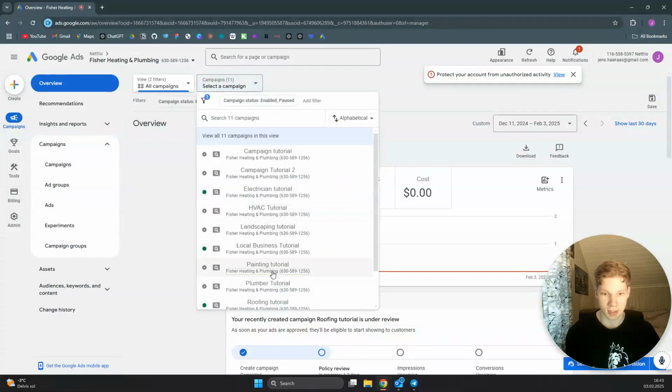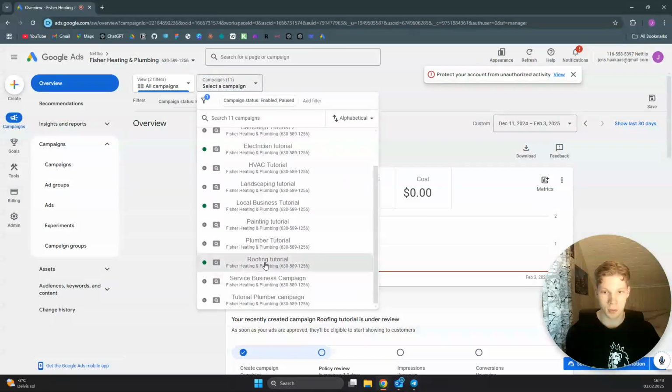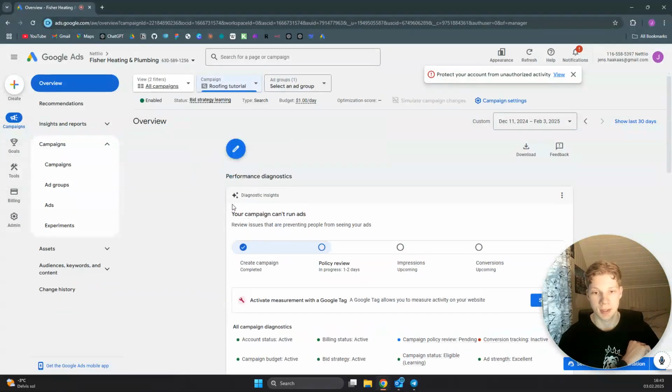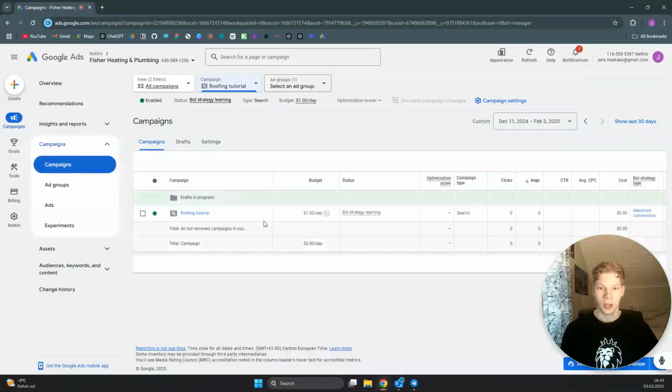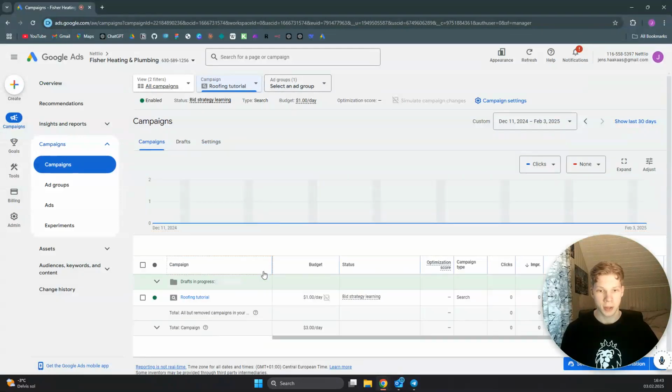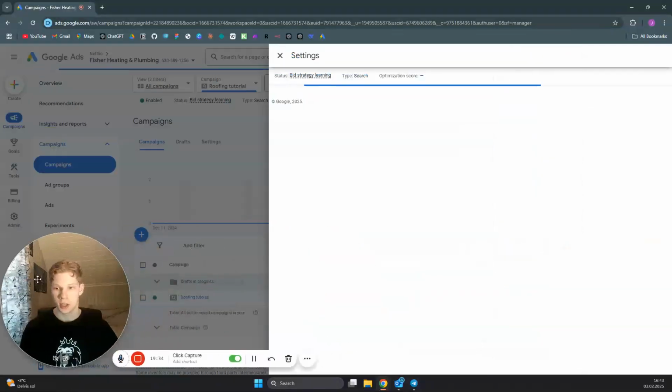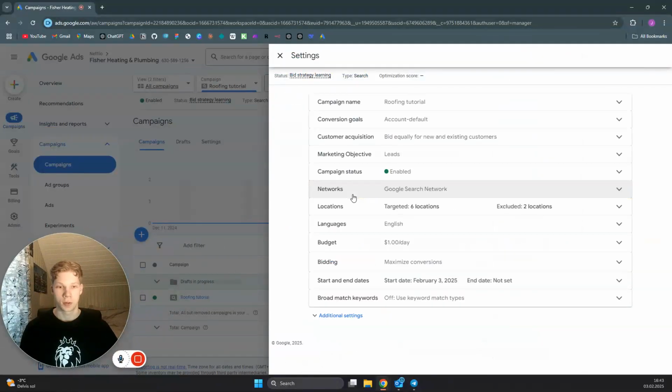We want to select the roofing tutorial, which is the campaign we just made. You obviously select the campaign you just made, click on campaigns. And in here, we want to click on this little icon right here, and we want to change the bidding strategy. So that is what we now can change over to manual cost per click.